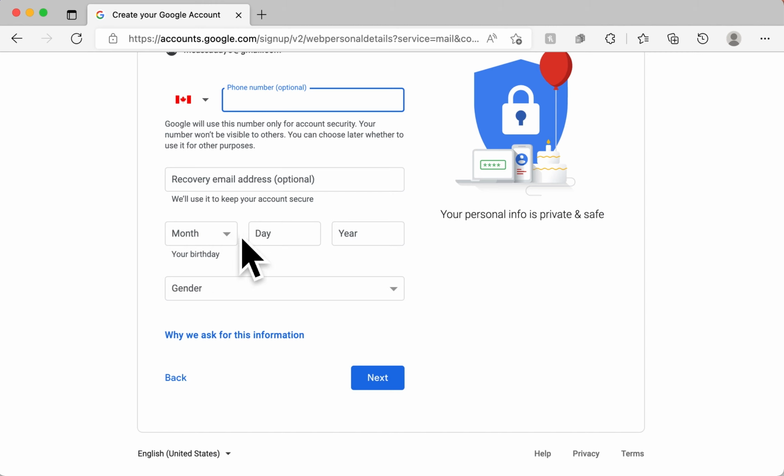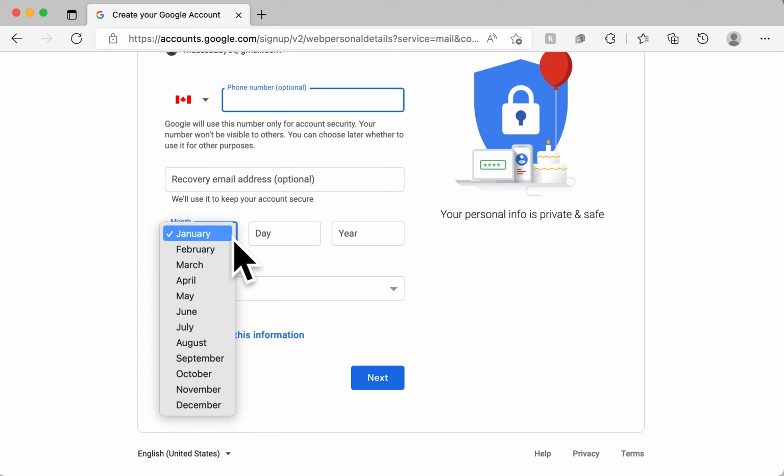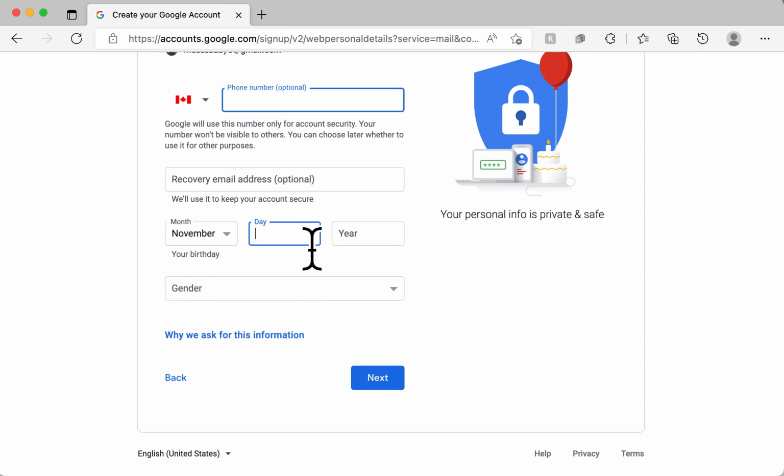The next thing is your date of birth. This is required. It doesn't say optional, so I do have to put it in. You can put in your real date of birth, but you don't have to if you don't feel comfortable. It doesn't really affect the access to an account you have. So if you don't feel comfortable, put in a fake date of birth. I've just put in a fake date of birth for the sake of this. But if you do, go ahead and put in your date of birth.